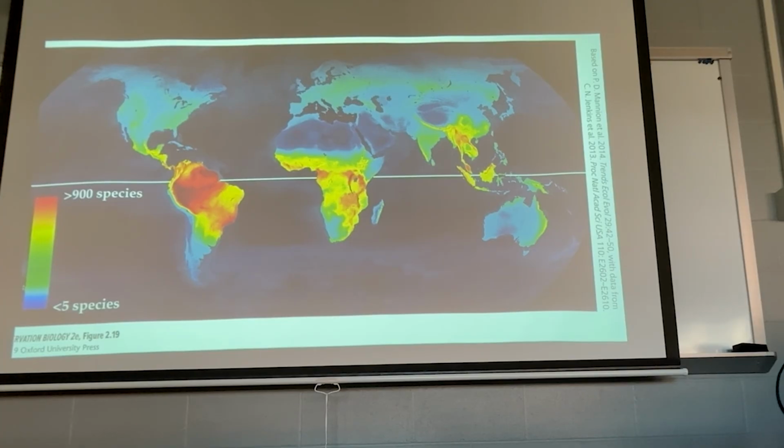So here's a map of obviously the continents here, and you can see this is where all the terrestrial species are. So you can see all of them. They're really concentrated in the tropics, right, where it's warm and stable.